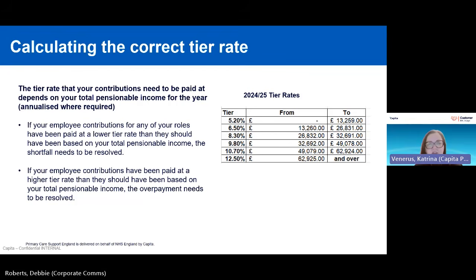Okay, so tier rate then. We've got the 24-25 tier rate table here. We've touched on it being based on the total of your pensionable pay, but what I didn't mention when we were in the detail of completing the certificate is that if you have started practitioner work partway through the pension year, or you finished practitioner work and moved on to do something else partway through the pension year, so you've not had continuous practitioner employment, then you need to annualise your income.